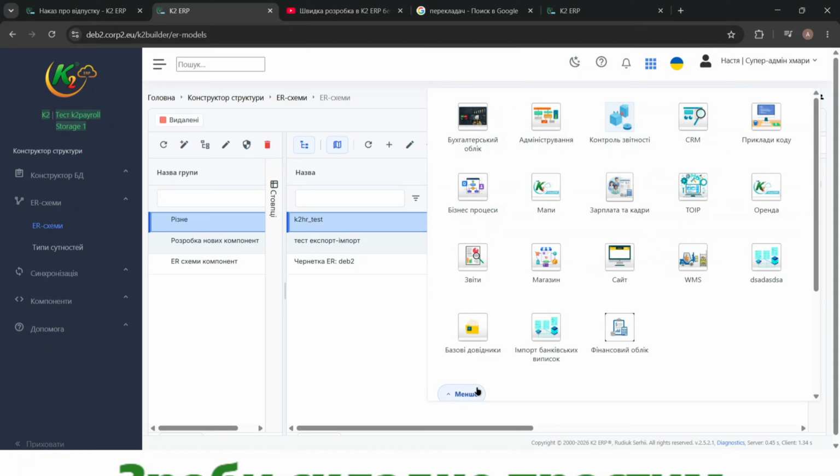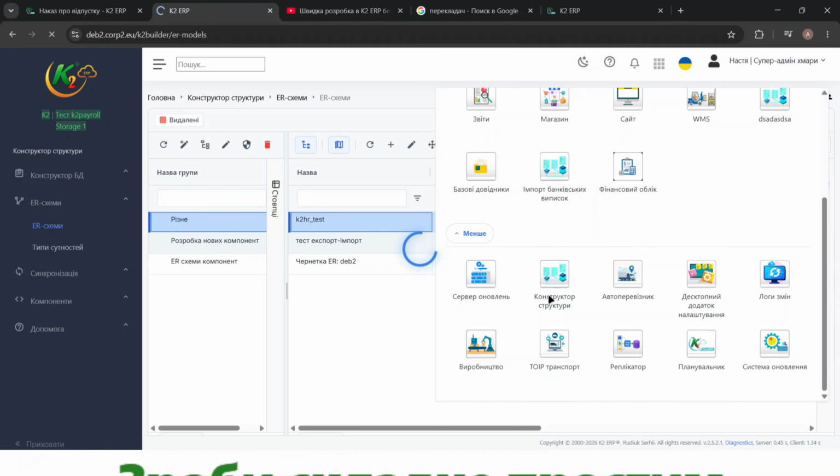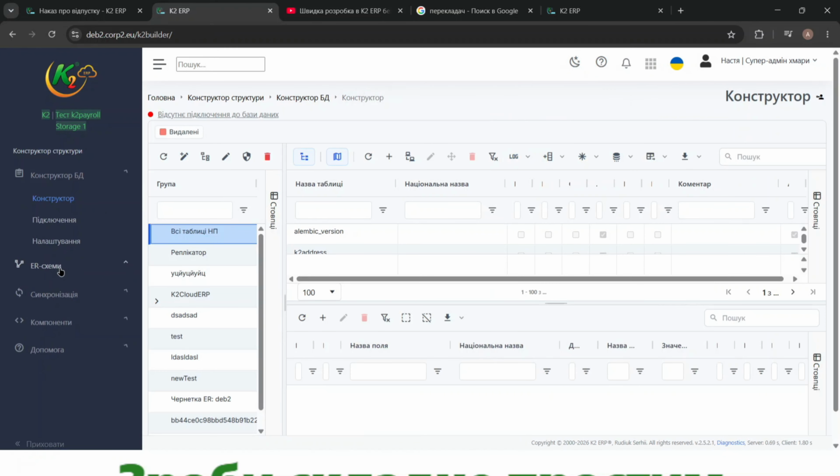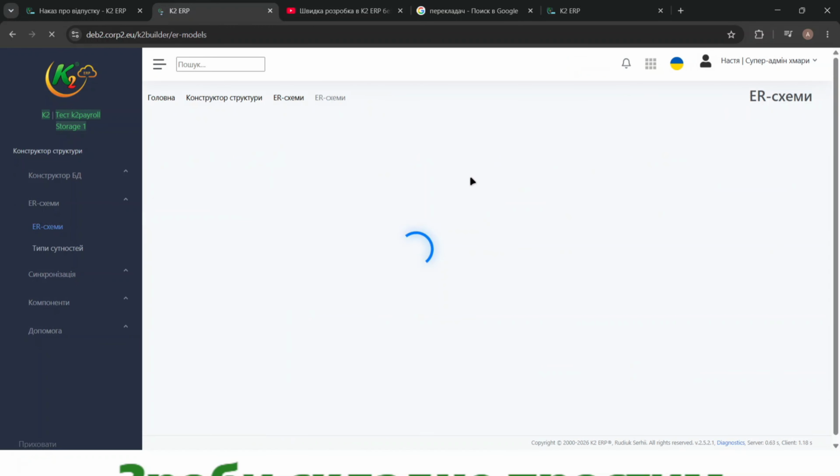Hello! In this lesson, we will look at how to create an HR module model in K2 ERP. This will be the first lesson in a series where we will show, step by step, how the structure of a future application is created from scratch, from the ER model to tables, relationships, directories, and documents. Today, our task is to create the foundation of the HR module.